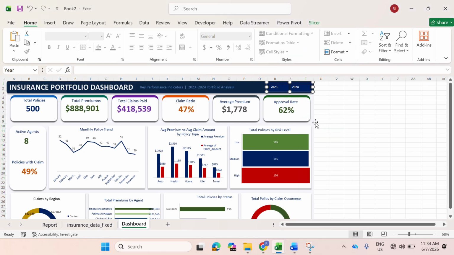And that's how we built a complete insurance portfolio dashboard in Microsoft Excel. So in this project, we understood the business requirements, we explored and cleaned the data, created KPI metrics. We built pivot tables, designed meaningful visualizations, added interactivity with slicers. Then we also created a professional dashboard.